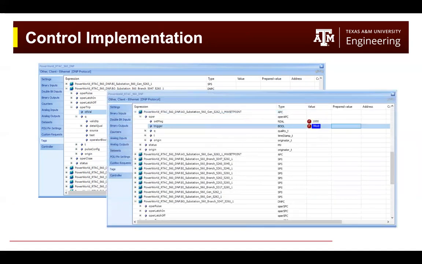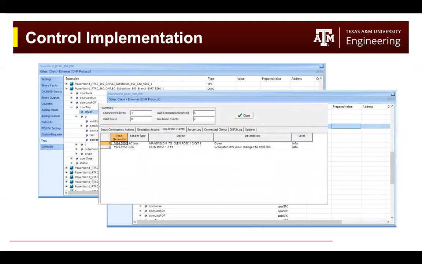And here is another example of controlling the generator output. I set the generator real power output as 1000 here. And on the DS side, we can check the log of the event, and we can see a line being opened, and the generator has been changed to 1000 megawatt real power output.